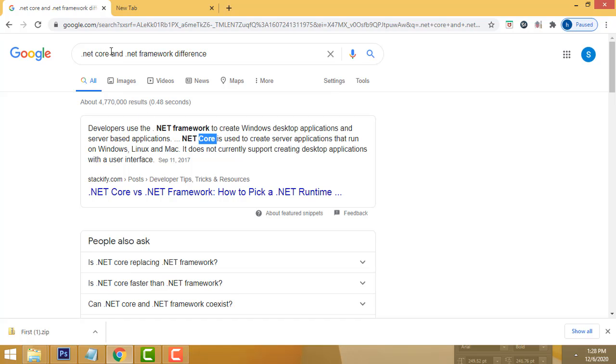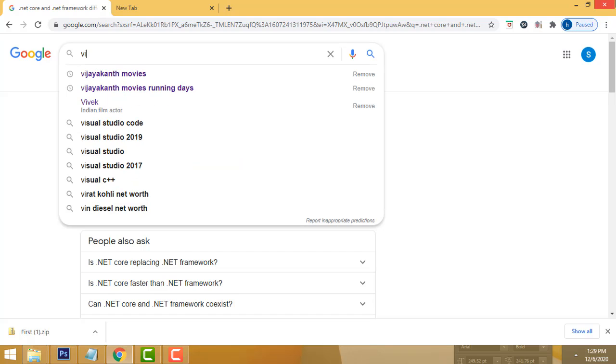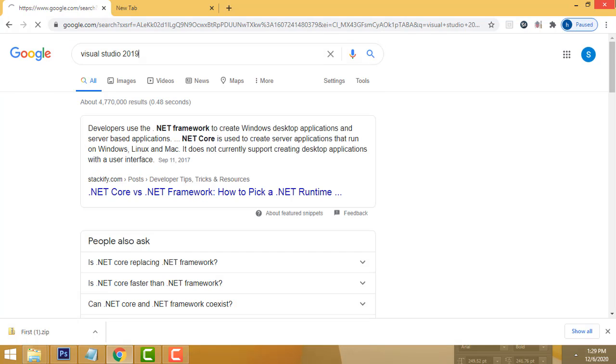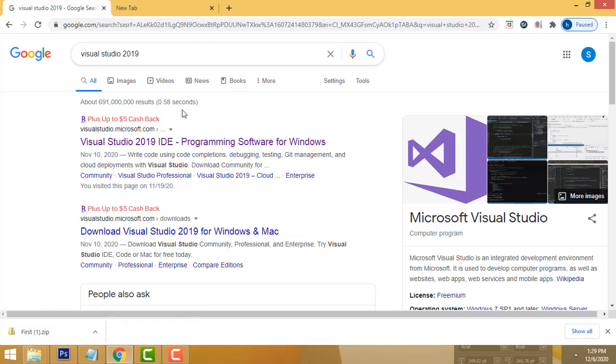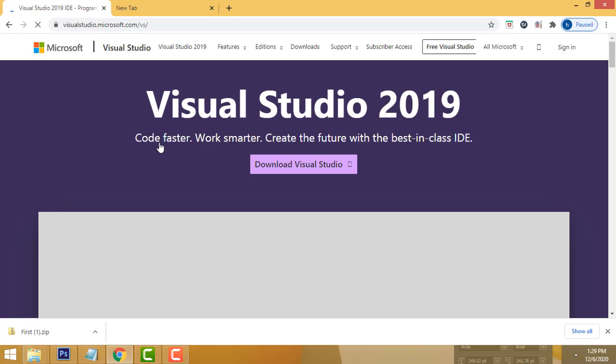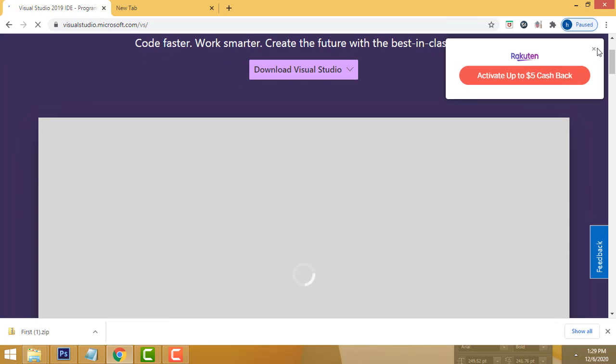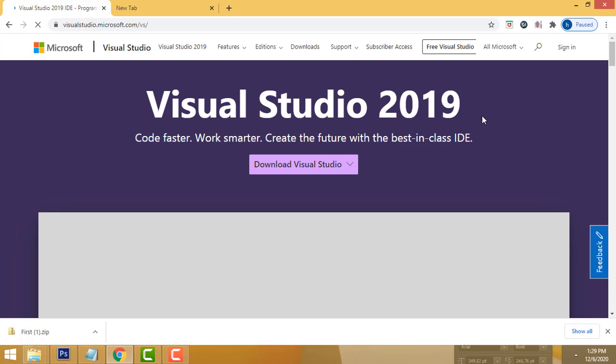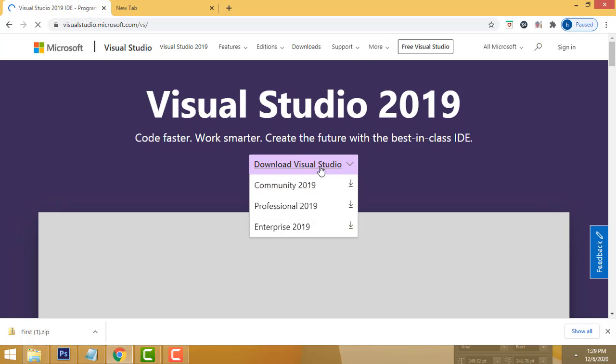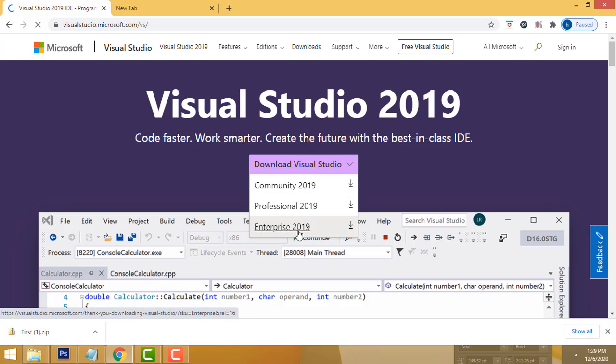Now let me see how to install Visual Studio. You must install the latest version, then you will get more functionality. Go to Visual Studio 2019. If you type it on Google, you will get a result like this. If you click on this, it goes to the respective website for downloading Visual Studio 2019. When you download the version, there are three choices: Community edition, Professional edition and Enterprise edition.